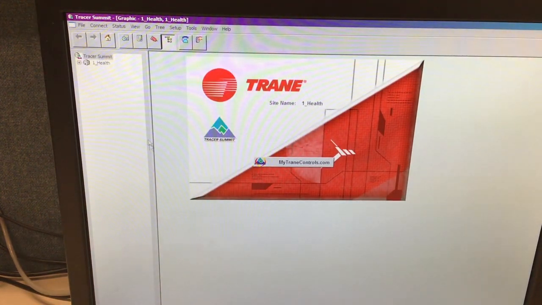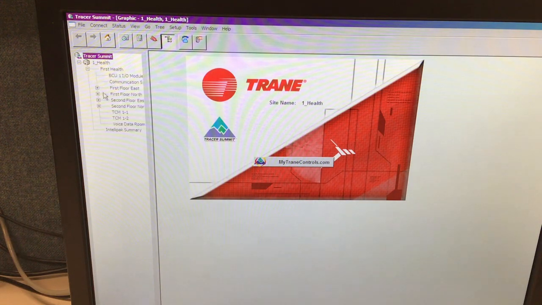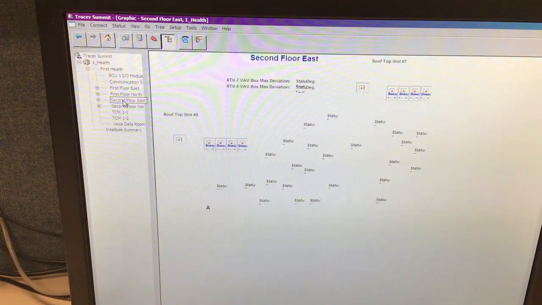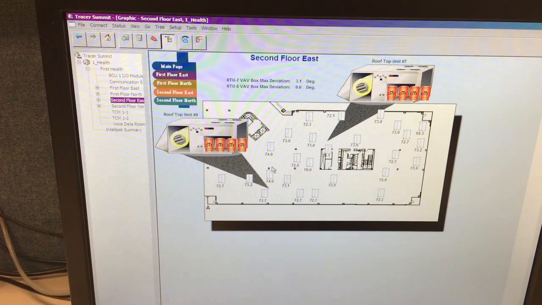Perfect for now. So let's say we have VAV TU7-11, address 94. We just happen to know that's the second floor east. You'll have the floor plan, and you'll have to figure out what area they're talking about that they have problems with. We happen to know which VAV it is. Jose's going to work on getting all the sensors labeled, which will make everything a lot easier.